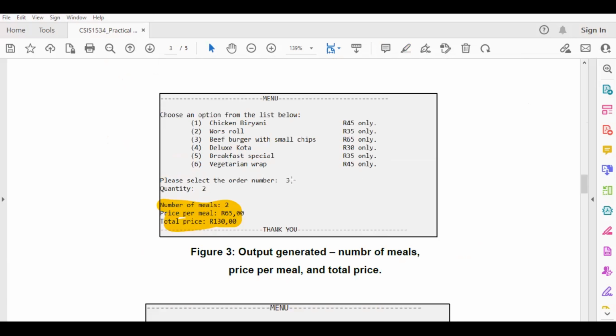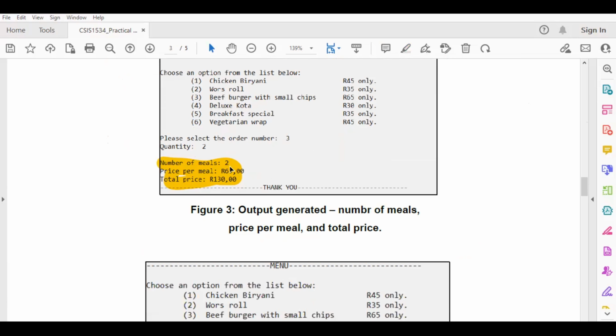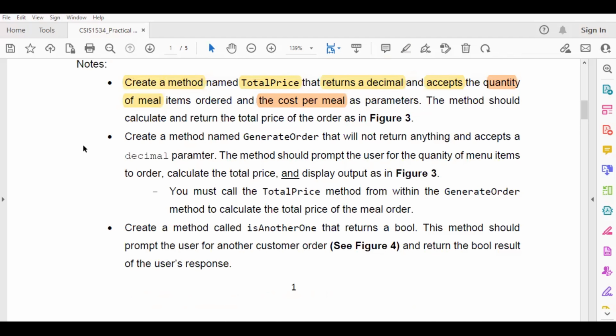If you select order 3, which is the beef burger at 65 rand, with 2 quantities, it's going to be 2 times this, which equals 130. So that's how the total price calculates. Sorry for the beep, I'm going to fix that just now.